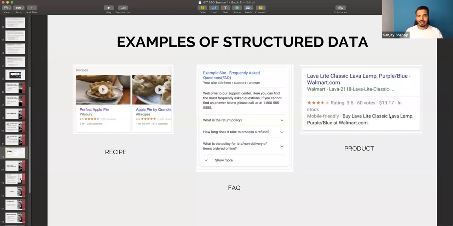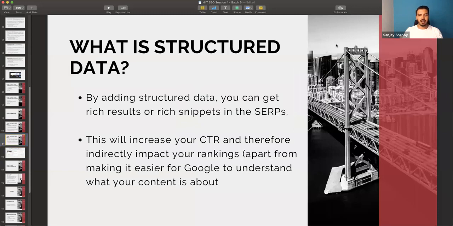Right? It actually helps you stand out from the rest of the results. So that's exactly what we are trying to do with structured data. With structured data, you can get what are called rich results or rich snippets. This is what rich results or rich snippets is all about. So this will increase your CTR, and therefore click-through rate.